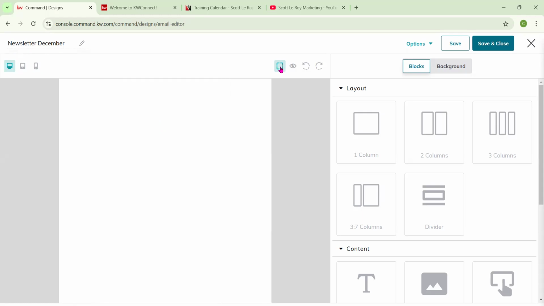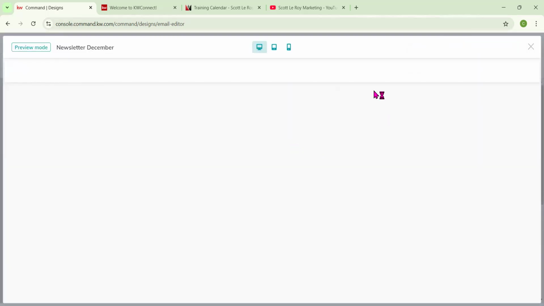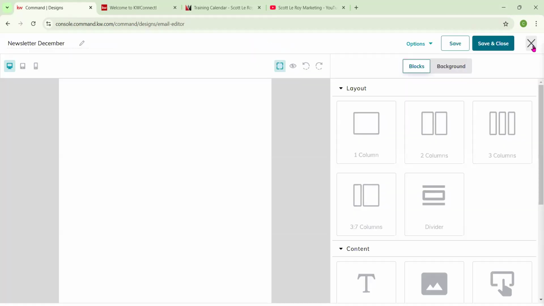Now next, we have the view components option. That's going to allow us to view these different components as we add to it and kind of section them off. We have the preview option, which will open that as a preview and also allow us to see the different tablet, iPhone, or mobile device. We have undo and we have redo. So that will allow you to undo or redo any changes you've had.